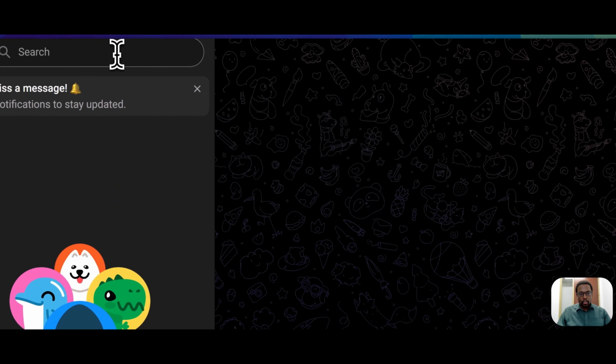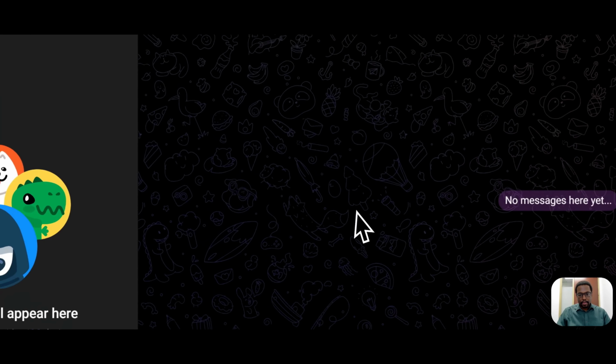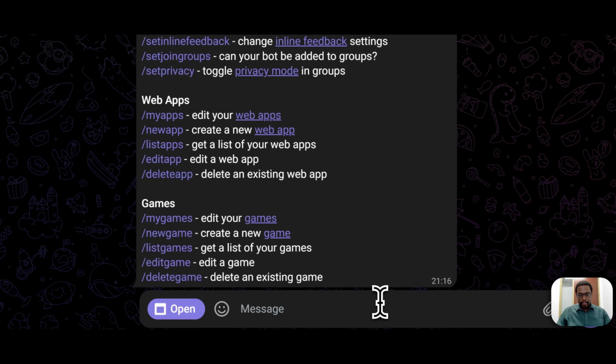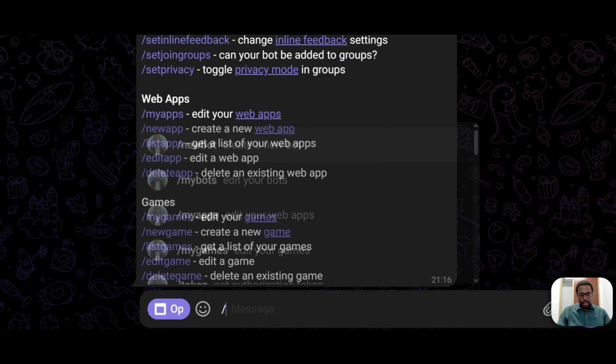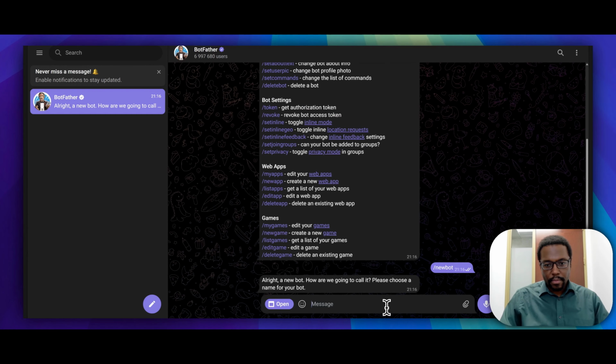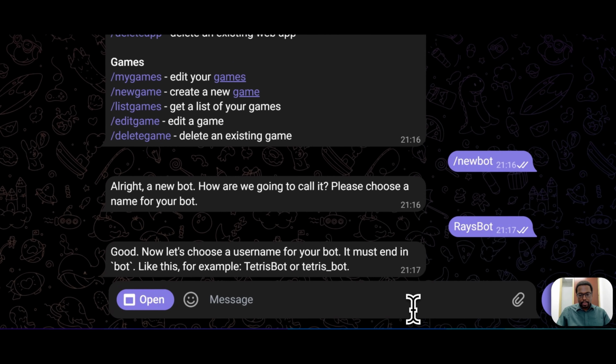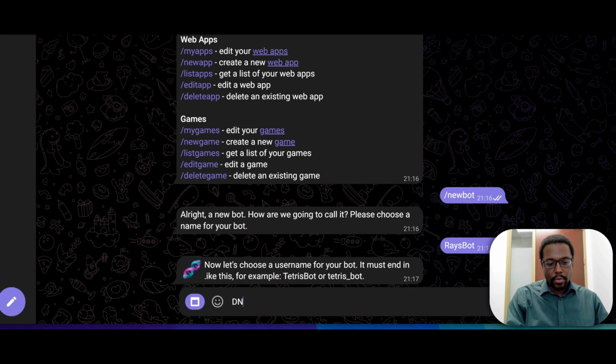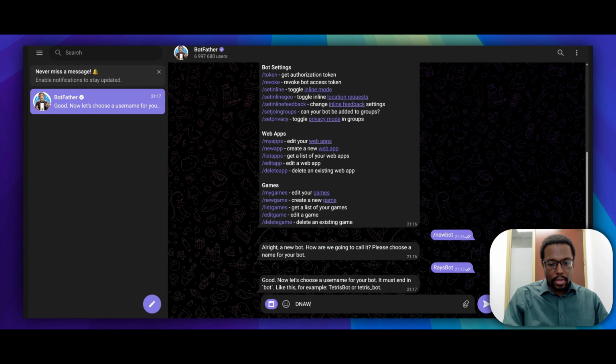Okay, so the first thing we're going to do is go to Telegram. We're going to go to the search bar, and we're going to type in Botfather. So we're going to click Start, and then we're going to type in new bot. Okay, so we're going to name the bot. And now we're going to choose a username for the bot. So we will do DNA with Ray bot.